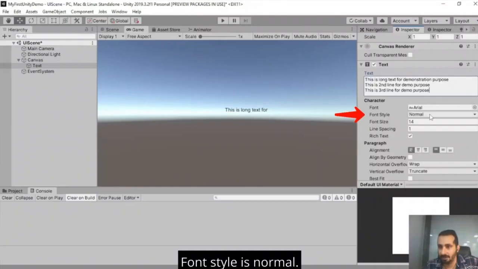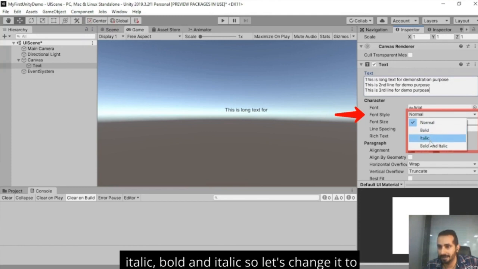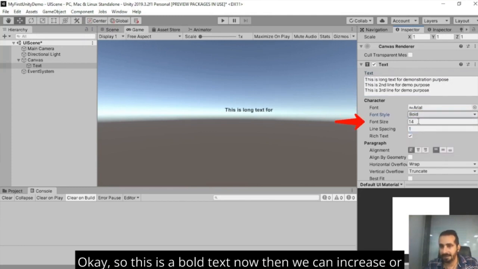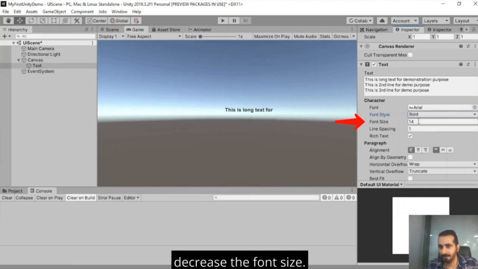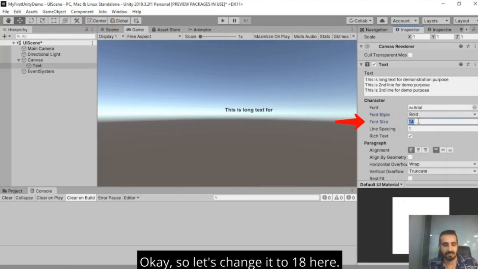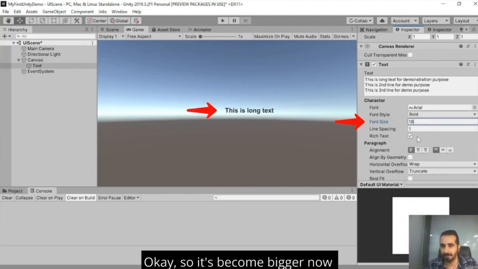Font style is normal. We can change it to bold, and italic. So let's change it to bold here. Then we can increase or decrease the font size. So let's change it to 18 here. Okay, so it's become bigger now.